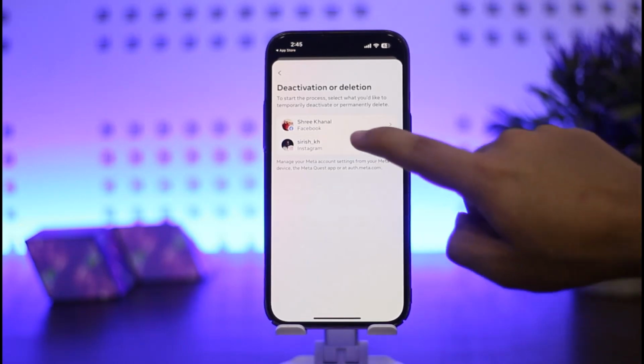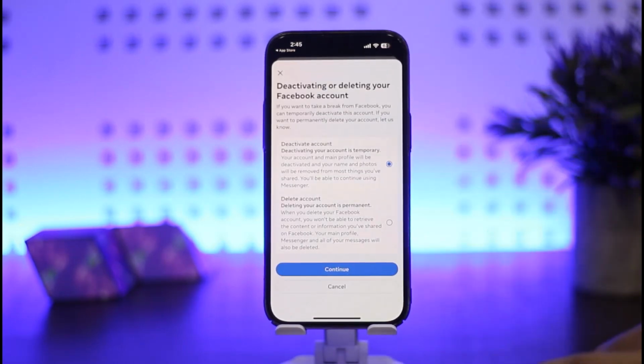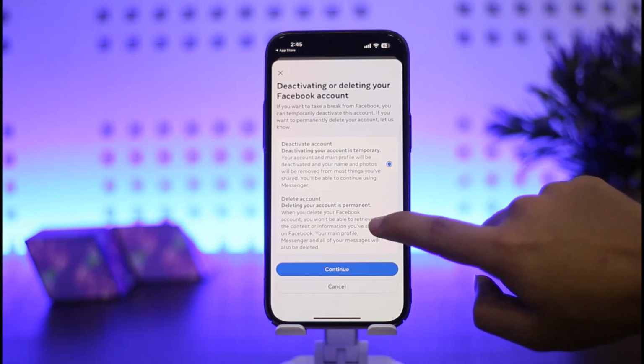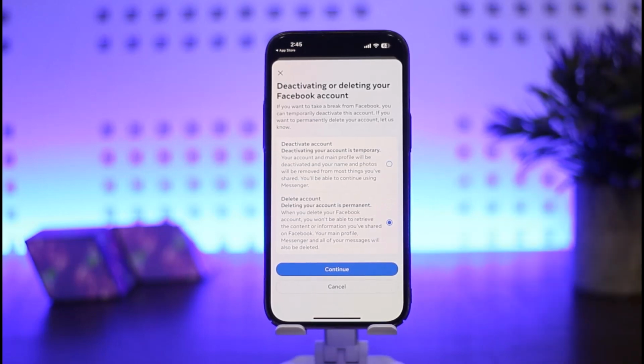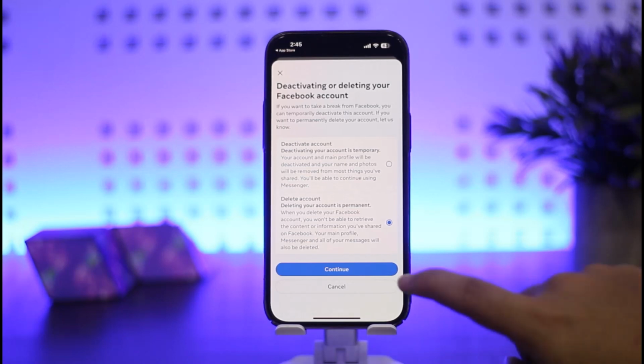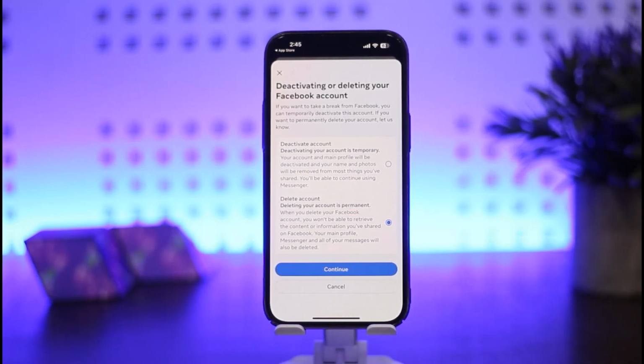Then you want to choose the account that you want to delete. If you want to delete your account, simply tap on delete account and make sure the blue check mark or blue tick is on the delete account option, and then simply tap on continue. Once you tap on continue, it will ask you for certain credentials, and after you enter them you'll be able to delete your account. So this way you can delete your Facebook account on iPhone after the latest update.